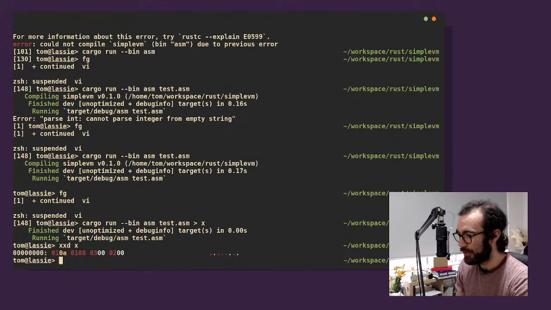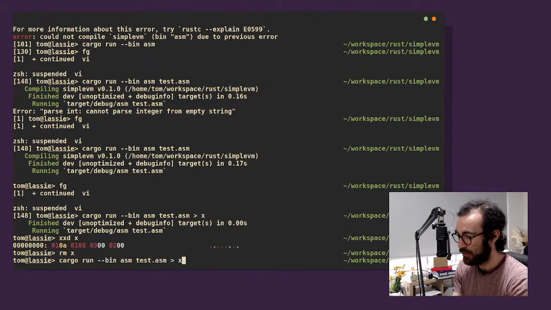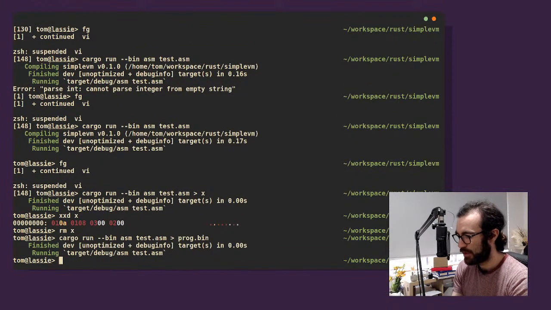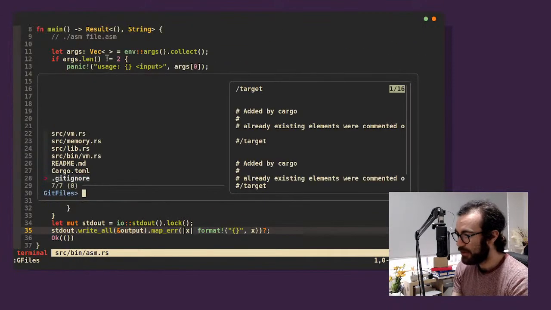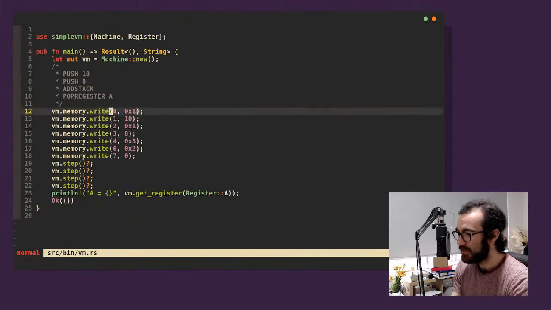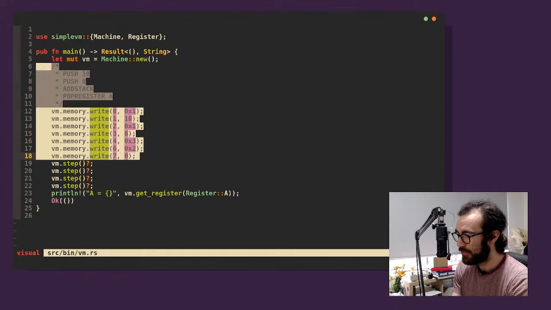01, 0A, 01, 08, 03, 00, 02, 00. Perfect. That's a program. Let's call it something better. Let's call it prog.bin. Cool. So now if we go into our virtual machine, we need to do something similar to load a program.